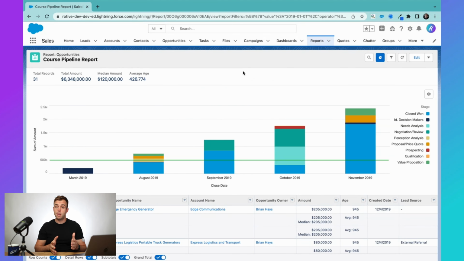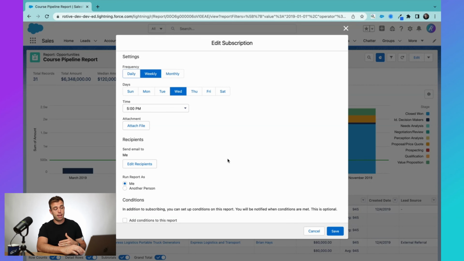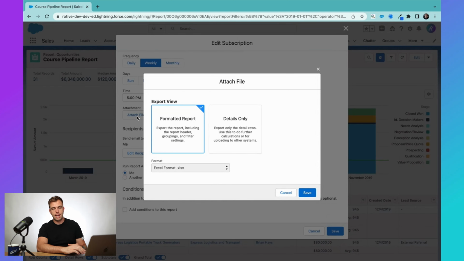The next thing I want to talk about is subscribing to these reports and dashboards. If you click the drop-down arrow in the upper right-hand corner, you'll see a subscribe option. Click on that, and you can get an email at a set schedule that has this report attached. It could be weekly, daily, monthly. Set the days you want to get this report emailed to you. And you can even have that report attached.